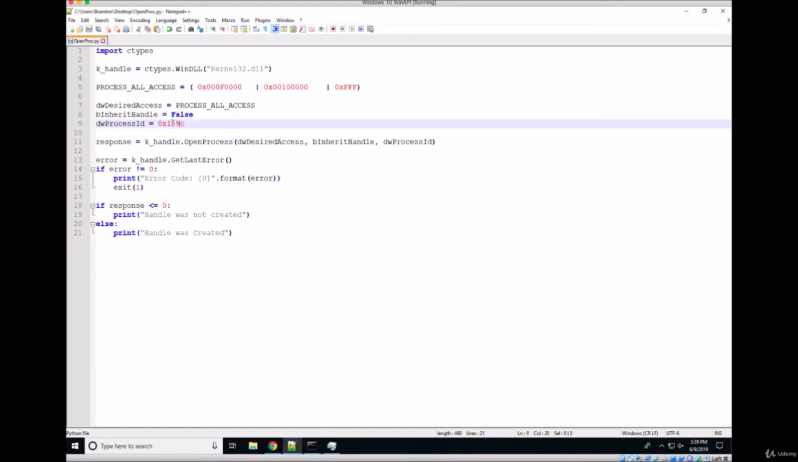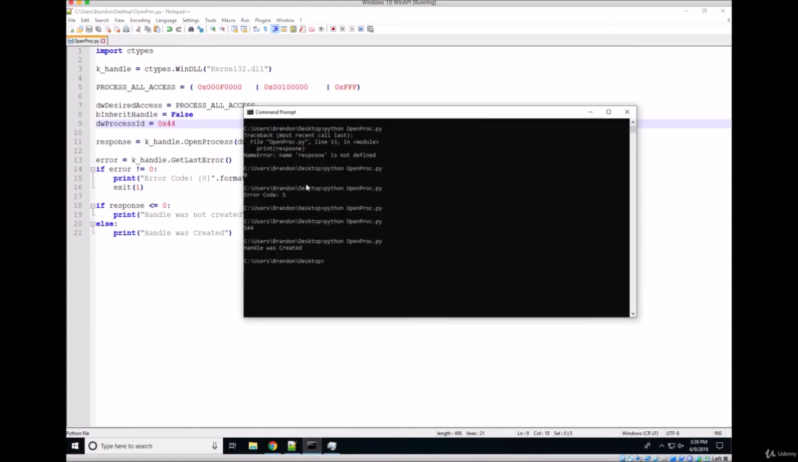If we change this to, let's say, 4, or just forget the C and throw in a 4, anything else, let's do 4, which is completely random, I just made that up, we're going to get an error code 5, which means the handle was not created. Again, we get our error code 5 because it was trying to open up a process with 4.